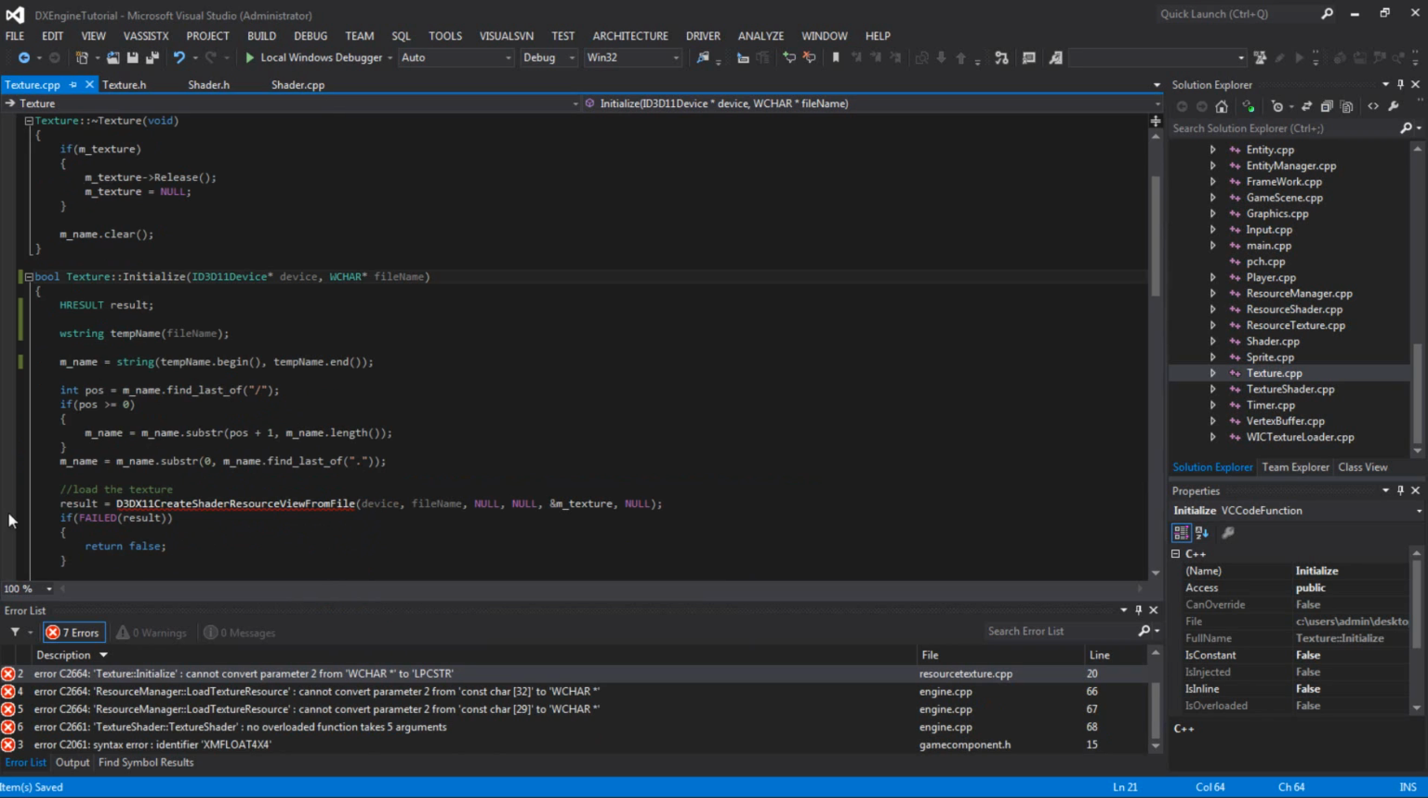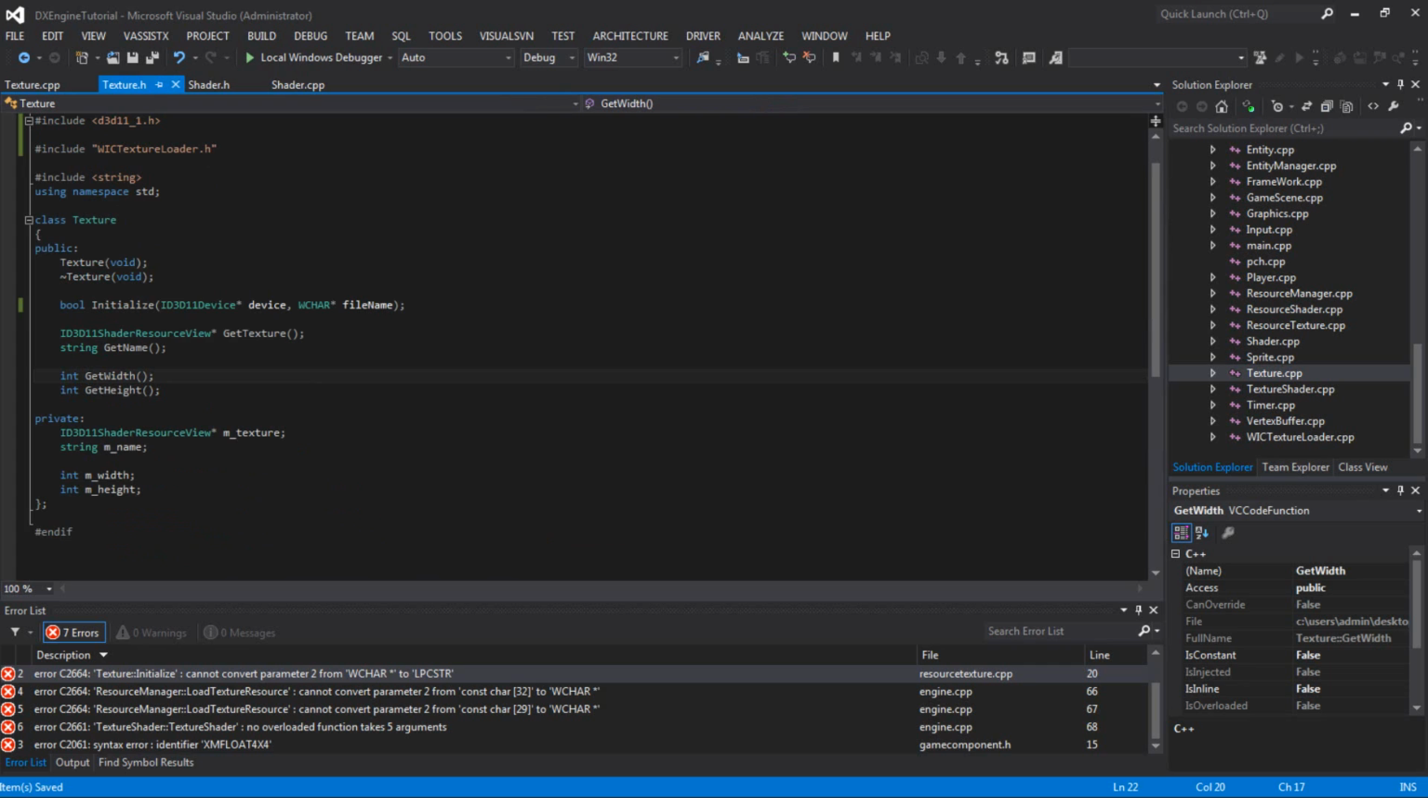So in here, instead of D3DX11 create shader resource view from file, it's going to be called Create WIC Texture From File. So you want to pass in the device and the file name. You pass in null for the first one and remove the second null. And I believe that's it. Why do I have this? It's undefined. I already included it in here, so why then is it not working?